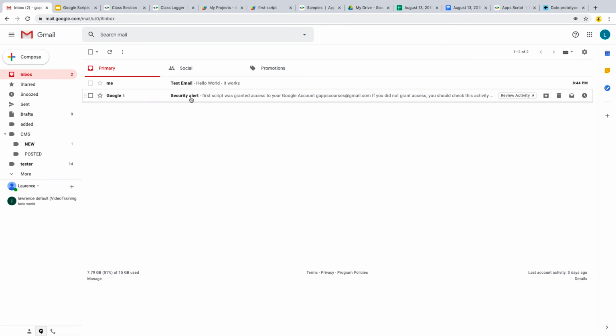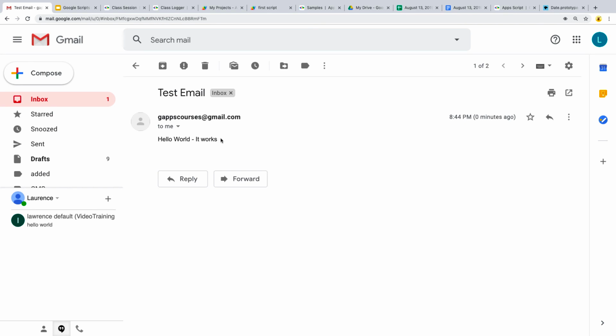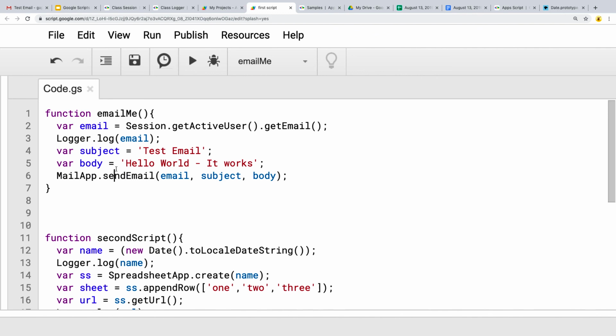And as you can see, there's going to be always security alerts whenever we are using the Apps Script and accepting permissions. Google will usually send us a security alert to the email address. So that's what we've got down there. And there is our email. So hello world, it works. And easy as that to send yourself an email.